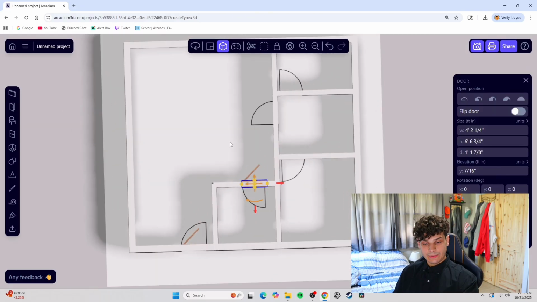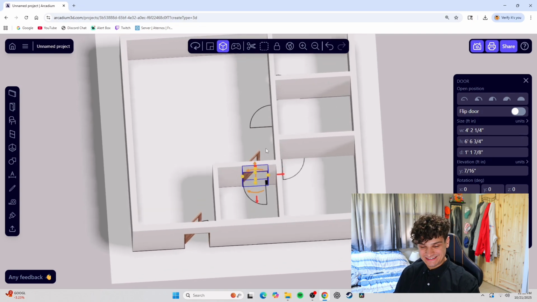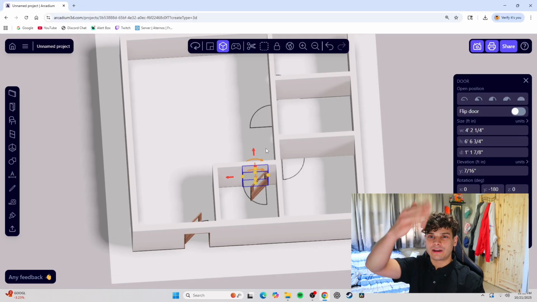So now the door I copied and pasted and threw in here, it's opening the wrong way. Again, super easy fix, just hit R enough times till it rotates, and your 2D design should show you the arc in which the door should open.